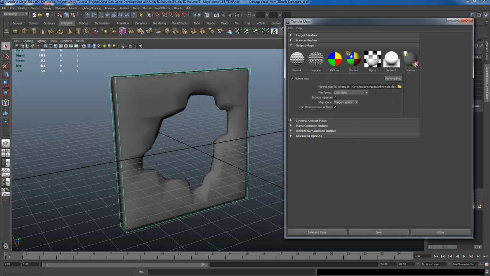And I'm going to change the name of this object here. So it's going to put it in a textures folder. Let me rename this. Let me see if I get my spelling right here. We'll call this Damage Wall Normal. And that should do it. I'm going to switch this over to a JPEG. We're going to leave these default options alone.